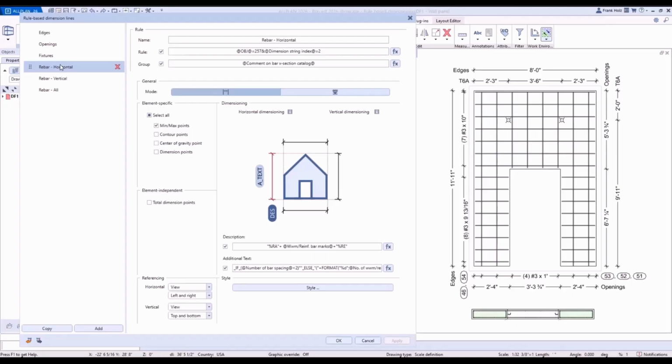Looking at the right, towards the bottom, you can see that the bars over my door, we have quantity 4, size number 3, and those are spaced at 1 foot on center. Hopefully you can see how powerful this is. With just 4 or 5 rules, we're able to completely and automatically define the construction of this wall here.